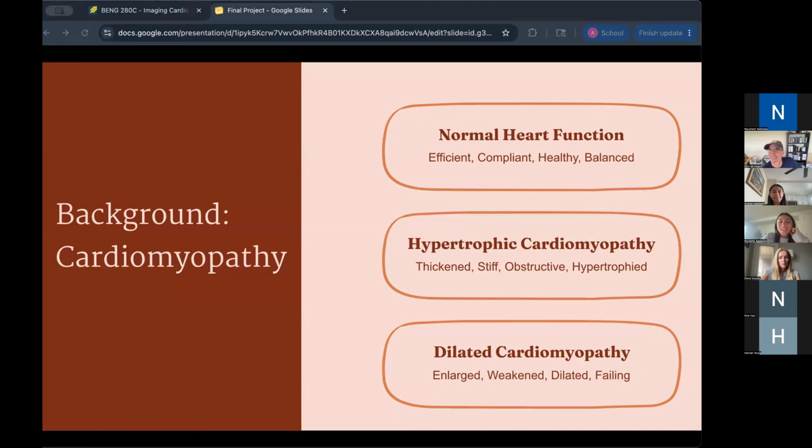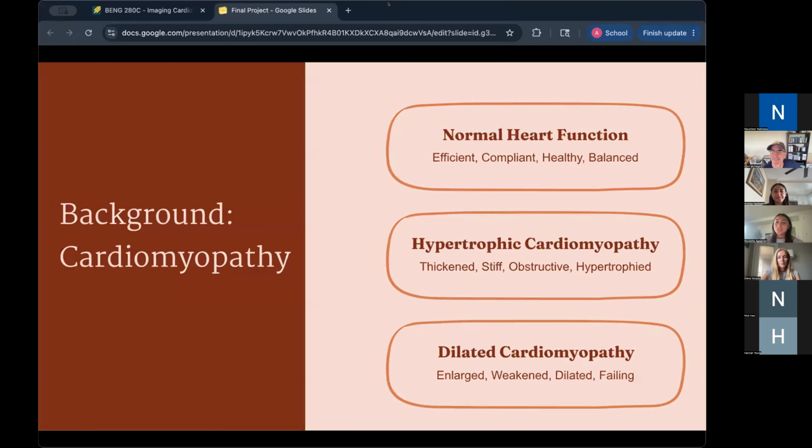Oh, there we go. So, for some background on the cardiomyopathy, we evaluated three patient groups: normal hearts, hypertrophic cardiomyopathy, and dilated cardiomyopathy. Normal hearts demonstrate efficient and balanced contraction. Hypertrophic cardiomyopathy, or as we'll call it HCM, is characterized by abnormally thickened ventricular walls, which can lead to stiffness and impaired filling. Dilated cardiomyopathy, or DCM, is characterized by enlarged ventricular chambers and weakened contraction.